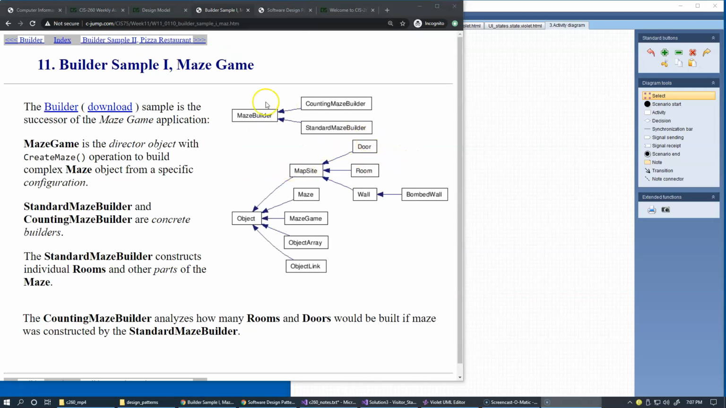Here we have a maze that we'd like to construct, and of course it has a well-described configuration. The configuration parts can be doors, rooms, walls, and also bombed walls, which are basically the result of bombs exploded inside the room. These are individual parts, and of course we also have the entire maze configuration. In this sample, the maze game class represents the director object that has a create maze operation. And we have two concrete builders that derive from this common interface, maze builder.